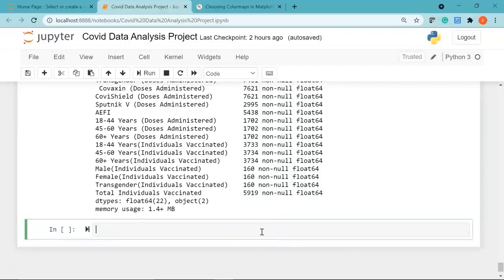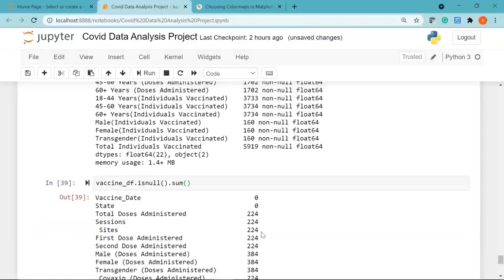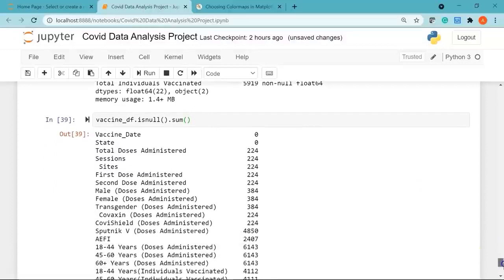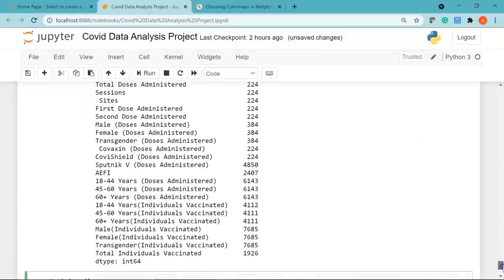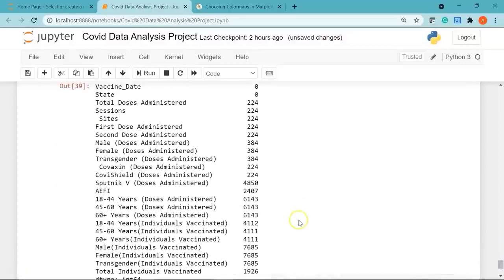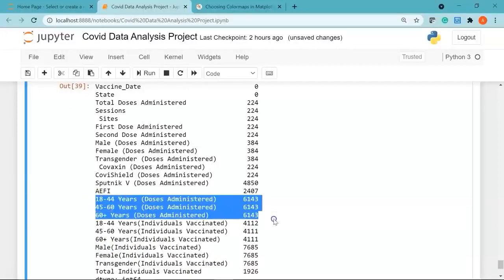Now as you saw, the data has a lot of missing values. Let's find the sum of all the missing values for each column. So I'll say vaccine underscore df dot isnull, and then I'm going to use the sum function over it. If I run it, there you go. So almost all the columns have missing values, but columns such as male individuals vaccinated, female individuals vaccinated, even for columns like the age groups, there are a lot of missing values.